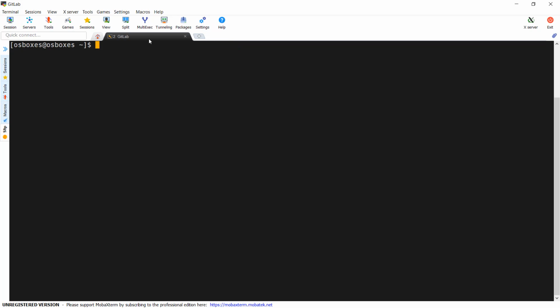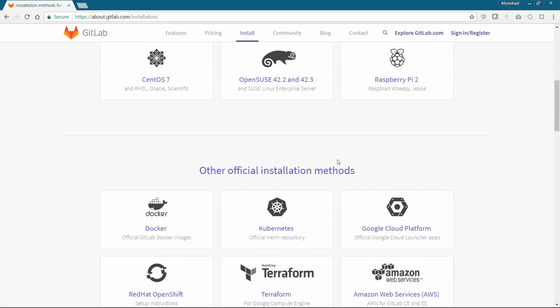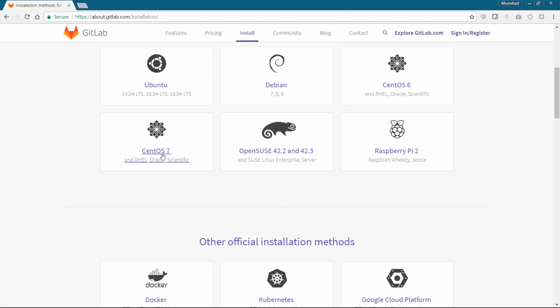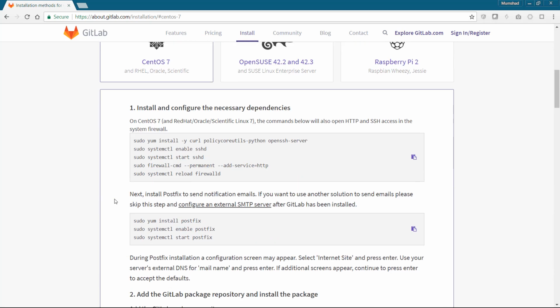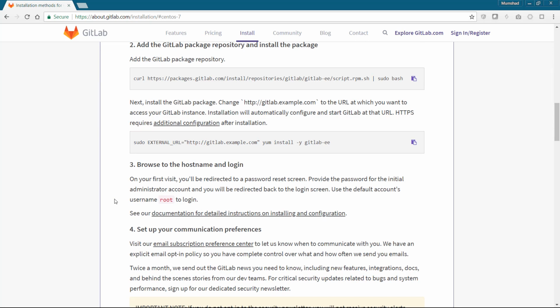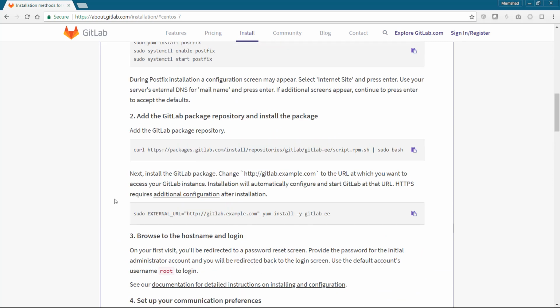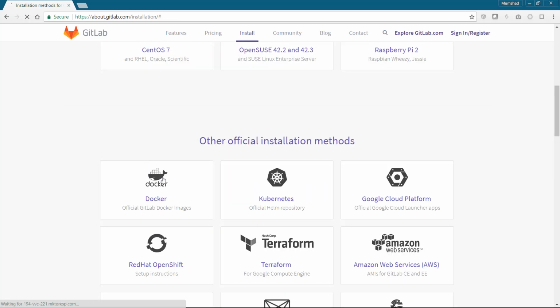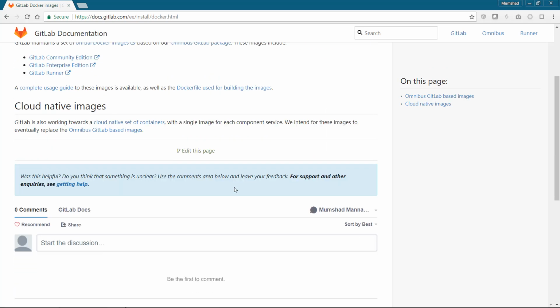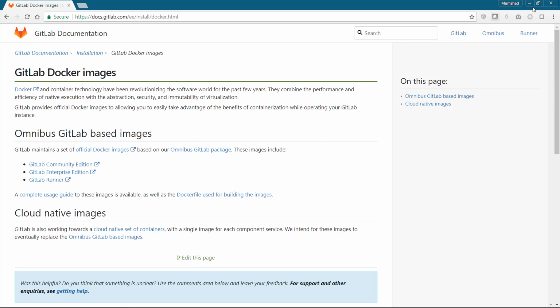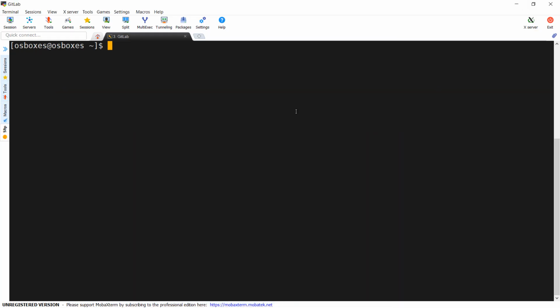To get GitLab installed on the system, go to the GitLab website, and here you can see the different ways to get started with GitLab on a Linux system. You can either install it directly or use Docker images. I'm going to go with Docker. Feel free to choose what you feel most comfortable with. However, I do not have Docker on my host.